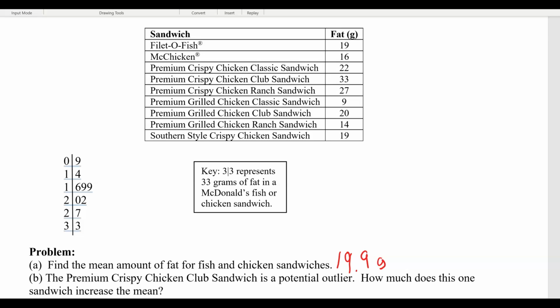The premium crispy chicken club sandwich is a potential outlier. How much does this one sandwich increase the mean? So premium crispy chicken, let's see if we can find that. Chicken club. Premium crispy chicken club. Premium crispy chicken club right here. Okay, so I want to take that 33 out and then recalculate the mean after that's been taken out.